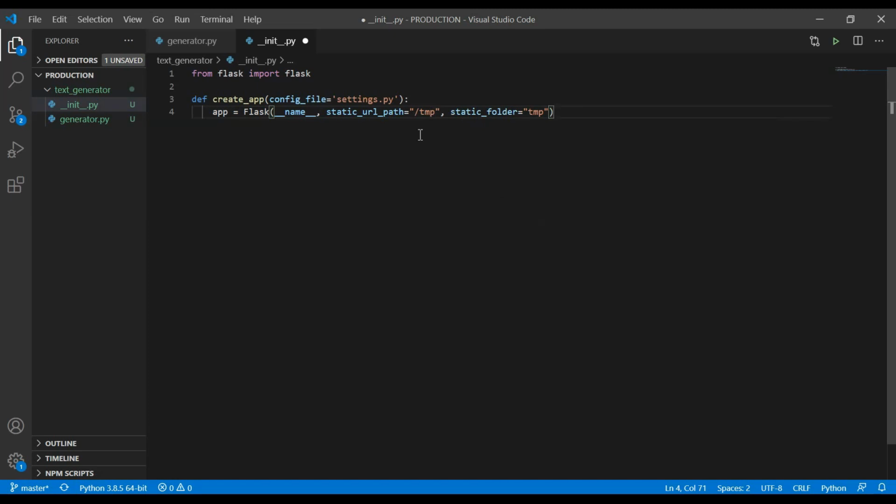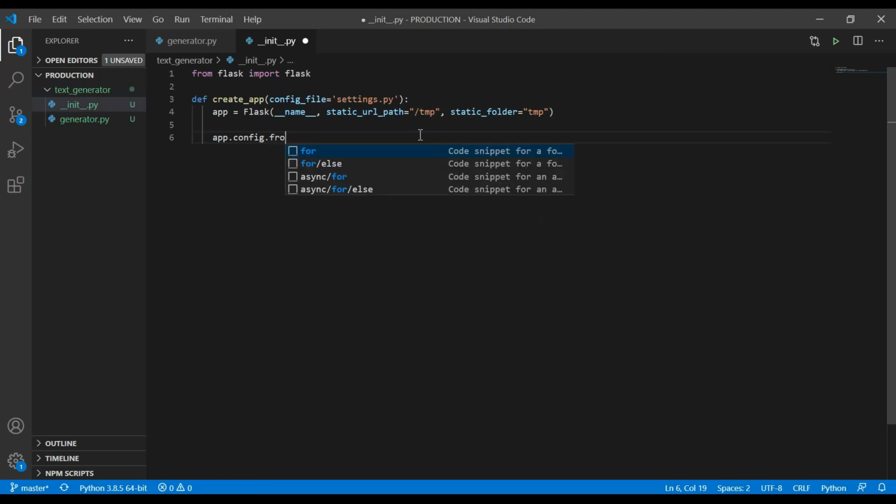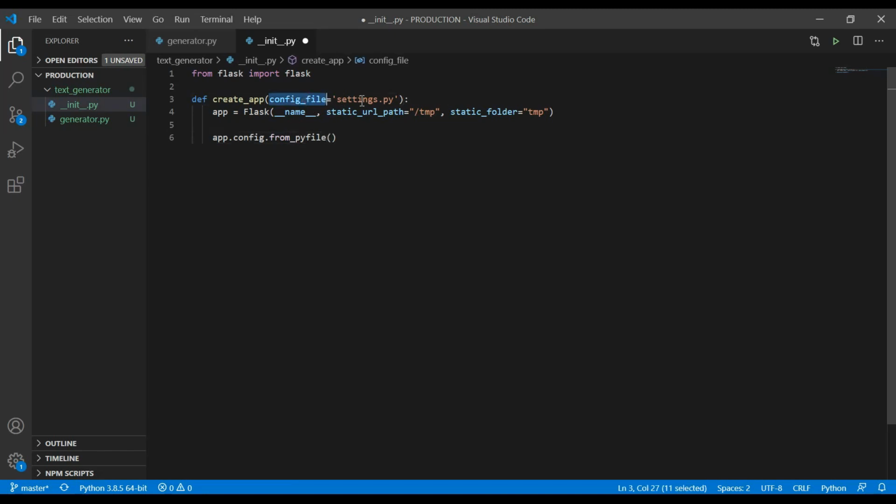So far so good. Now we can configure our app. So for that, call app config. Now from file. Actually, it's from py file. And now we're going to pass our config file, which is going to contain our config settings here.